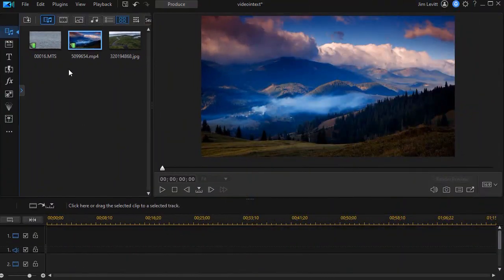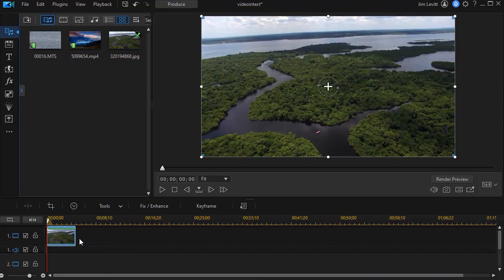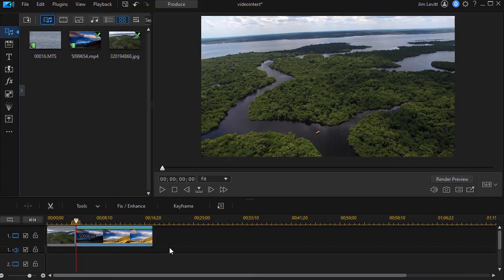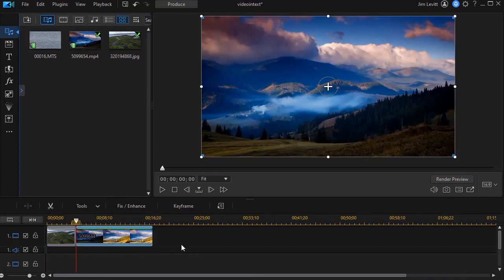I have in my media room three separate clips. Two are video and one is a still image. I'm going to take the still image and drag and drop it into track number one. And then I'm going to take a video and use it there as well. We'd like to illustrate the ups and downs of using this project with different kinds of backgrounds, so we're going to look at two of them.